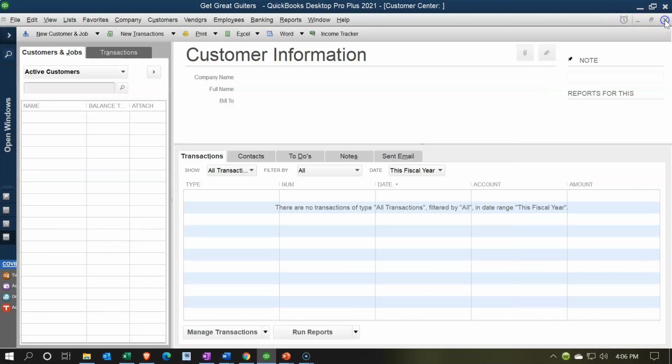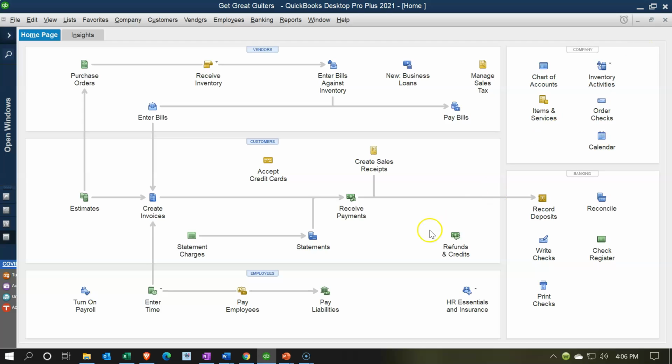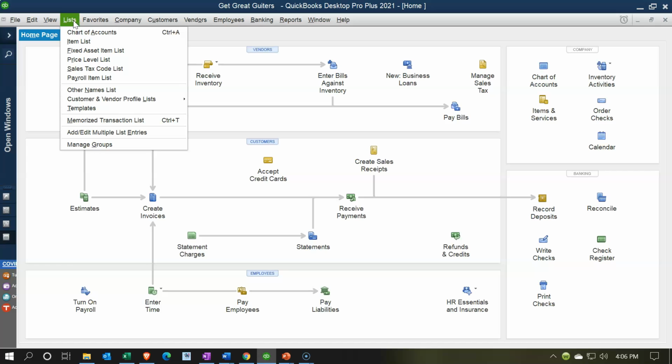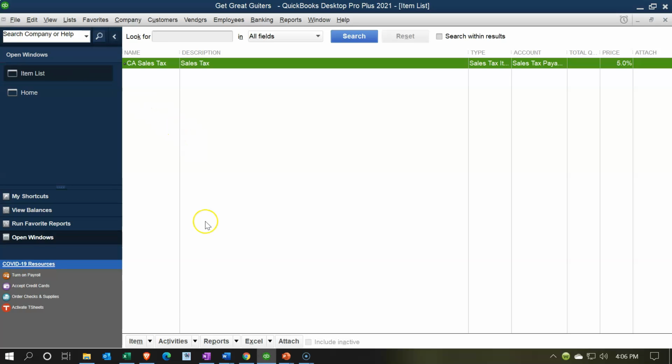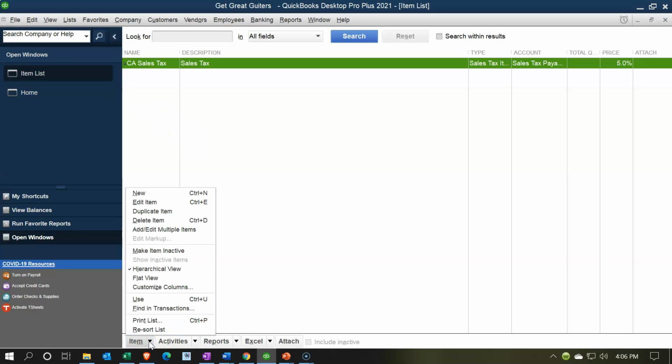So I'm going to close this back out, and then we also have the items that we would need to be entering. Now, these would be the inventory items. So the items are what we often call lists in QuickBooks. So I'm going to go to the lists drop down, and I want to go to the items lists. I'll open up this window again. So we have the items, and we can add new items.